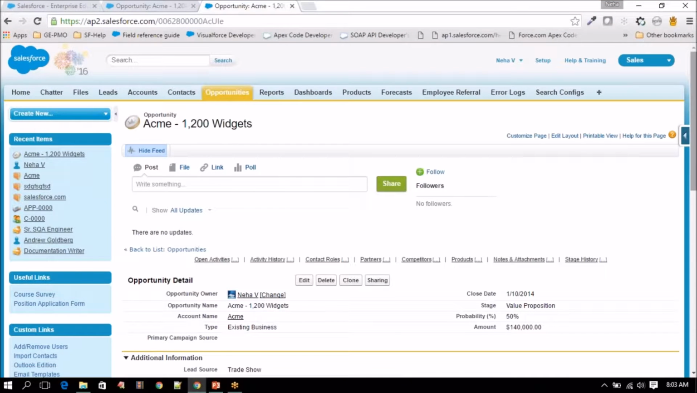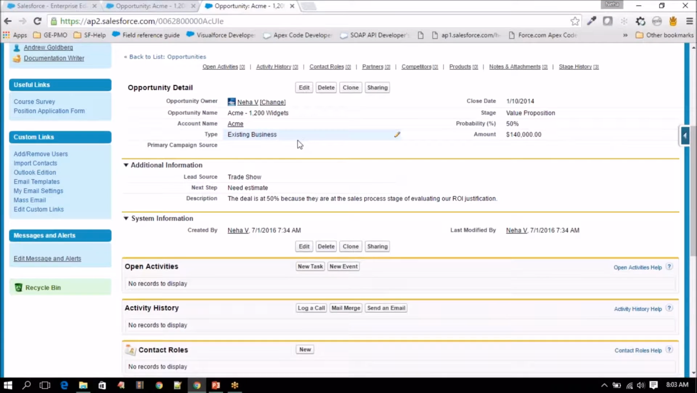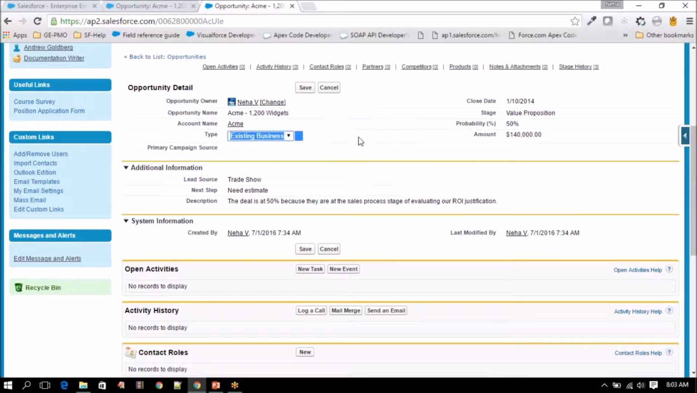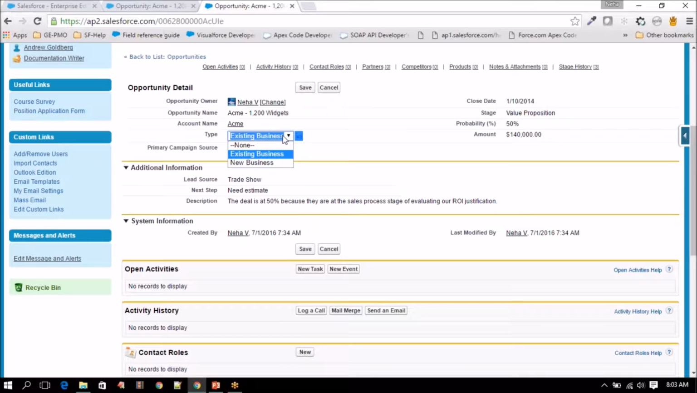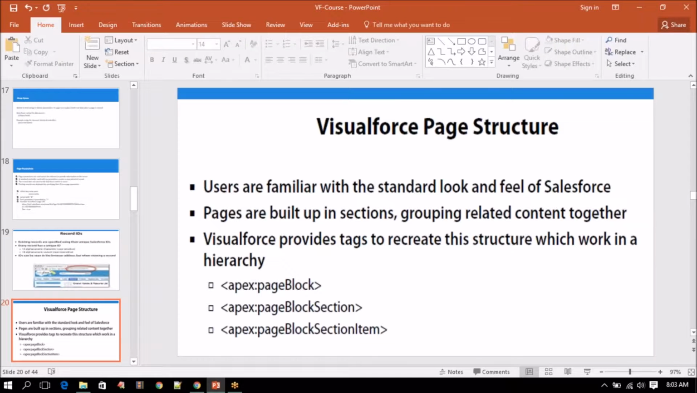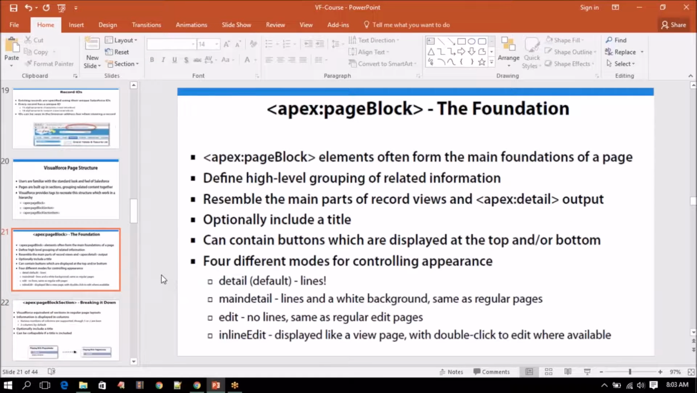Okay, so now I am on this particular opportunity. Right now, if I want to edit the type, I get a pencil icon here. I can click this particular field and edit. I need not click edit on the complete record. I can go to each field and double click and edit. This is called inline editing. So if we use the page block, we'll get the same functionality. We'll get the inline edit, and we'll get the same standard edit.